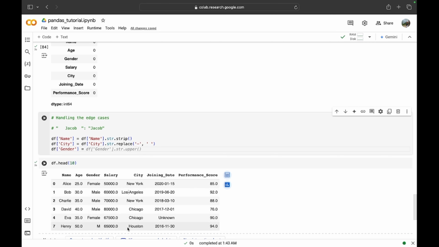Okay, so in gender you can see that there is m, because a lot of times m is also considered male. This is also a type of case. Maybe if you want all the gender to be in uppercase, then you can do str dot upper. But currently we don't want it.